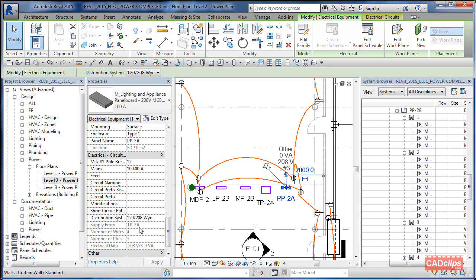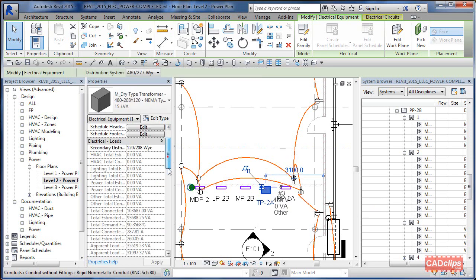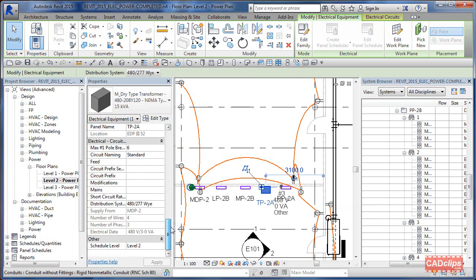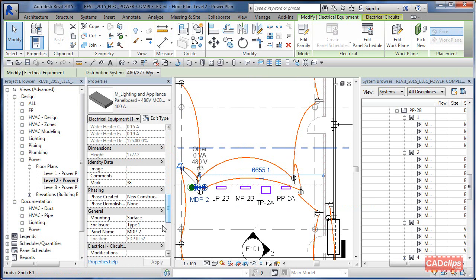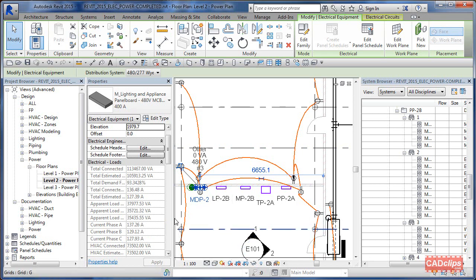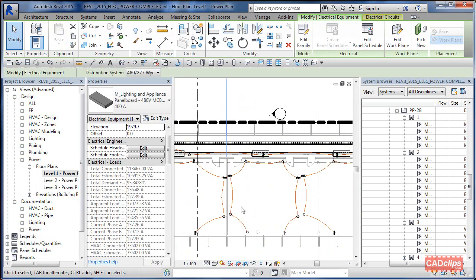Okay, panel PP2A, but that's also connected to TP2A. So that's this guy, this transformer. So it goes from the outlets to that other panel, to this transformer, and then this transformer connects to another panel, MDP2, okay, connects to this guy, right? And then this guy connects to, right, SWB, which is down on the main floor, and SWB is then connected to the main transformer outside.